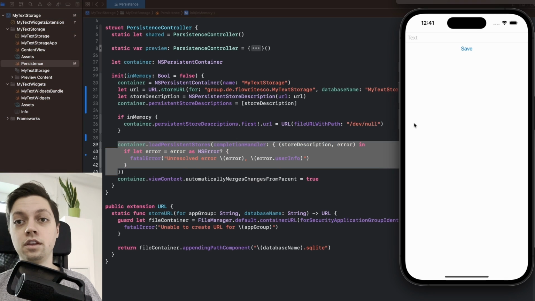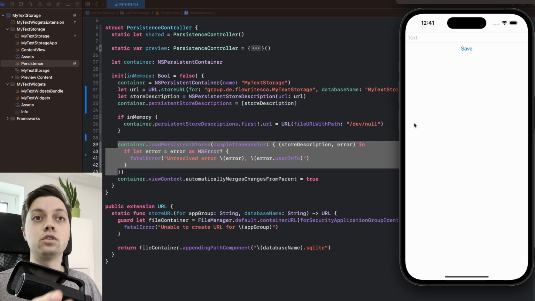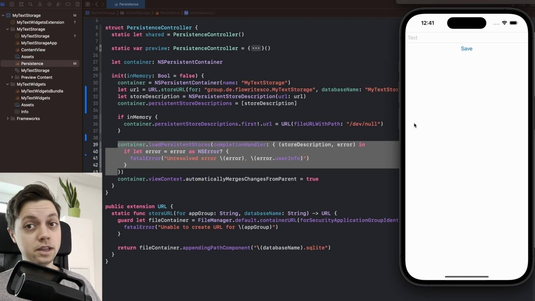Alright, so the first thing that you must notice is that our CoreData list is empty again, and this is a big issue. And that's why I recommend you to always start with an app group. No matter if you plan to add widgets or any kind of extensions, it's really better to just always start with an app group, start with this exact setup, and then you can add your widgets without losing any data or having to migrate any data.